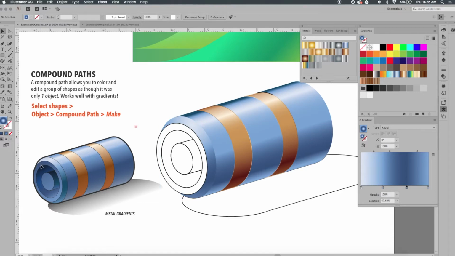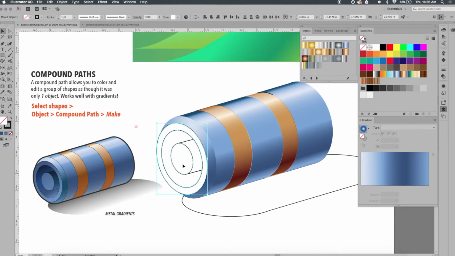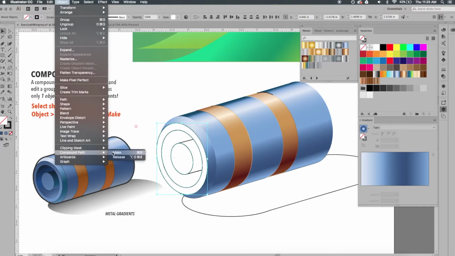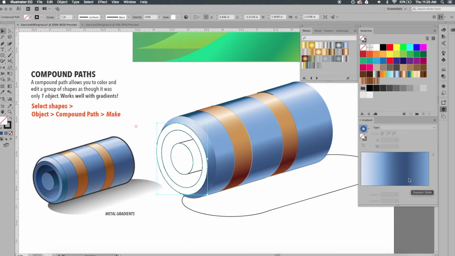So now I can see right here, this edge and this surface and this surface kind of share the same plane with this outside one. And if I hold down on the shift key and move towards this center one, so I'm going to just make that a compound path. So object, compound path, make. I'll go ahead and apply a gradient.